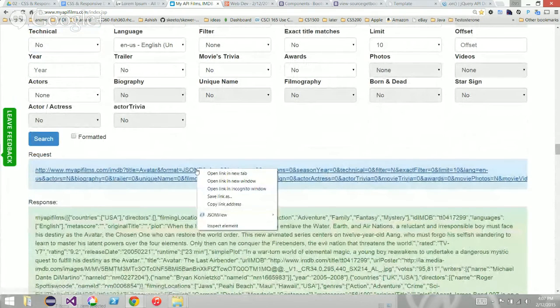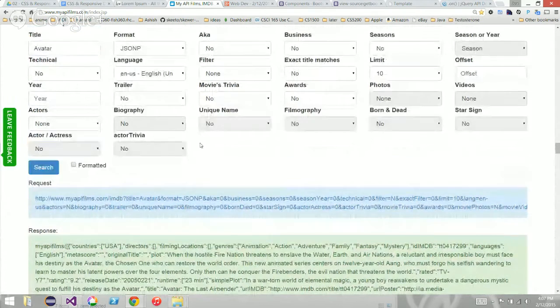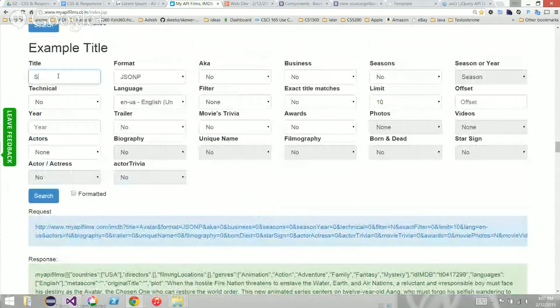So let's copy this. Let's search for something else. Let's search for Star Trek, right? And you can ask it in different formats. You can ask it in JSON, JSON-P, and XML format, right? If you're using it from the client, from a browser, typically you would use one of these two, JSON or JSON-P.